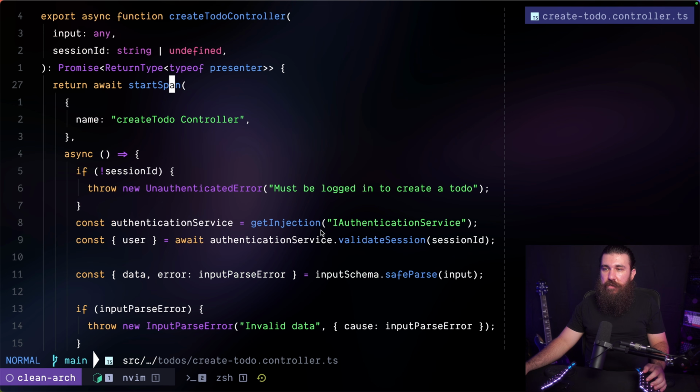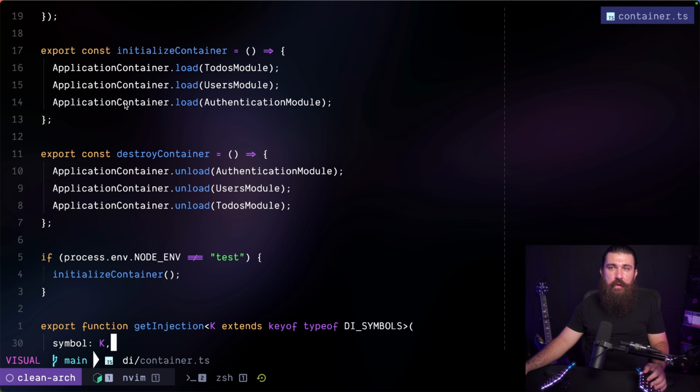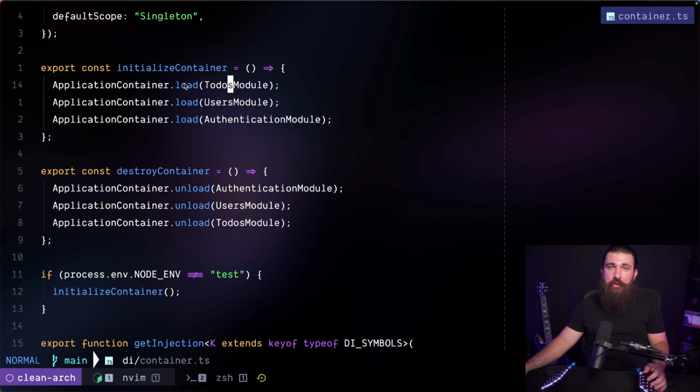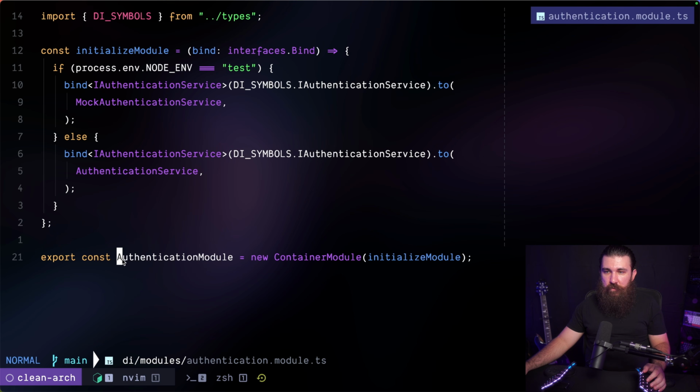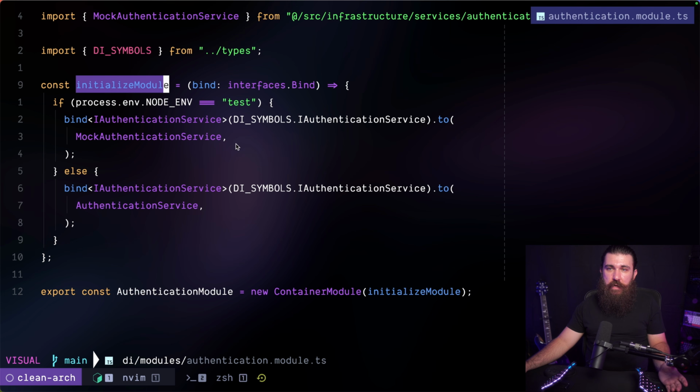For example, registered as iAuthentication service. And how does it know which one is it? Well, the application container.load is what tells it to. So let's go into the authentication module. There we go. The authentication module is a new container module that initializes everything related to authentication. And in our case, it's simple. It's just an authentication service.